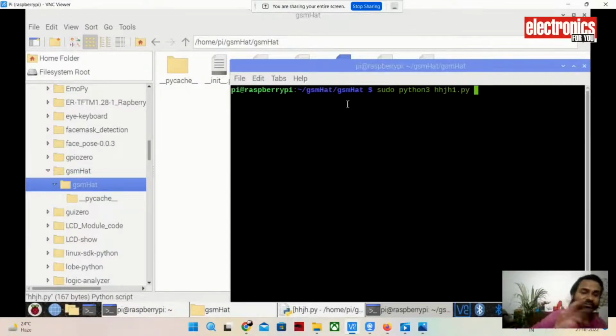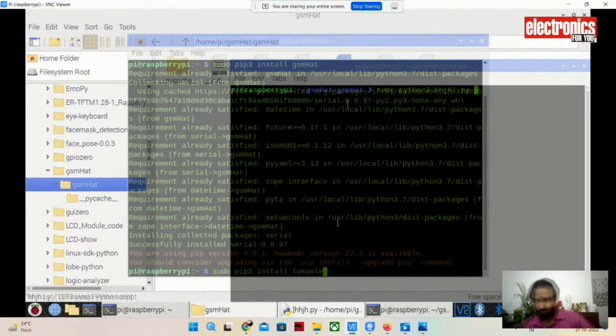When I run this code, it will communicate with the GSM module and try to extract whether there is a new message, an unread message in the SIM card or not. If there is an unread message, it will print out the message read from the GSM module. So we are testing that the GSM module is successfully connected and we are able to read the message. So let's do it.